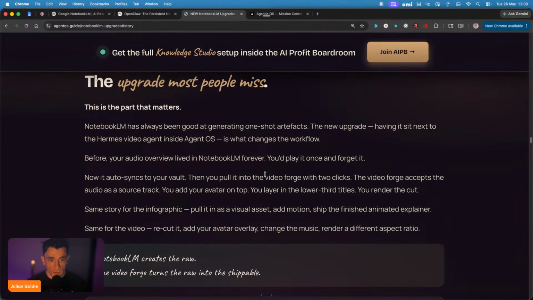Now, here's the thing that most people don't know about, and this part really matters. So NotebookLM has always been good at generating content, but this new upgrade where you have it sit next to Hermes Video Agent inside Agent OS is what changes the workflow, right?